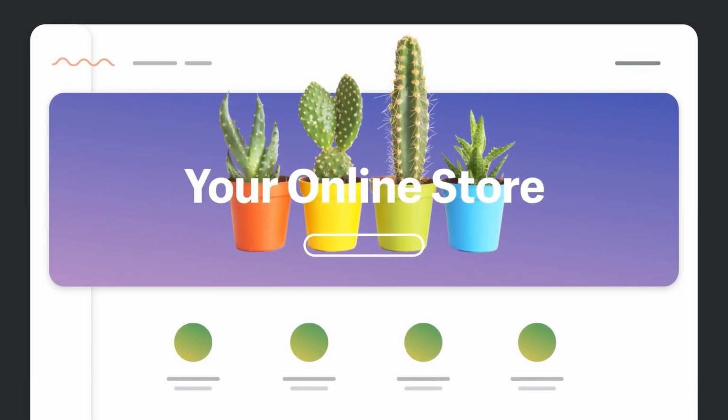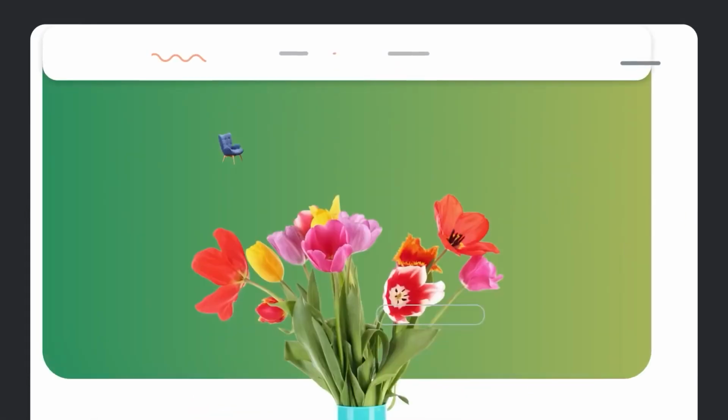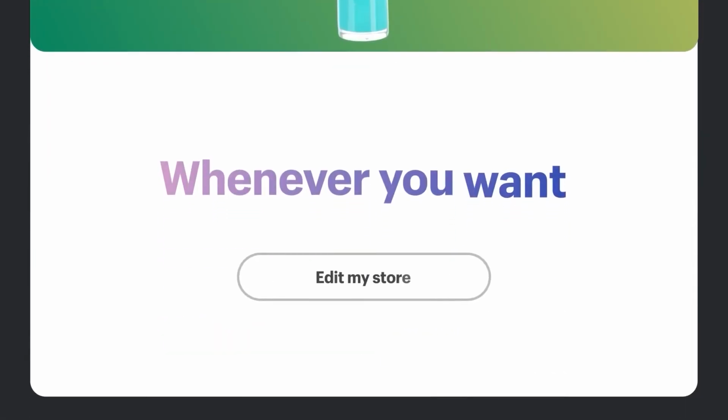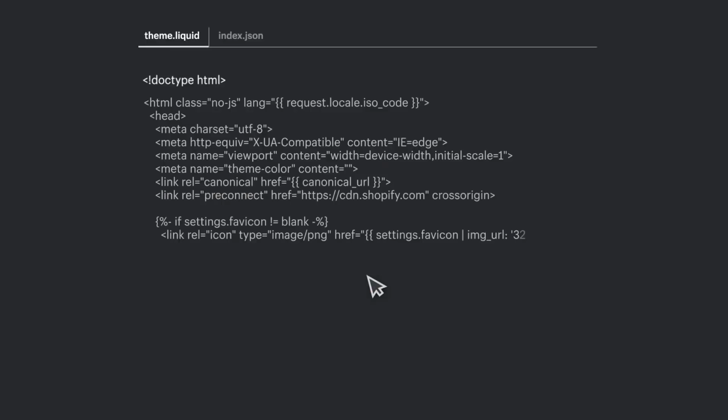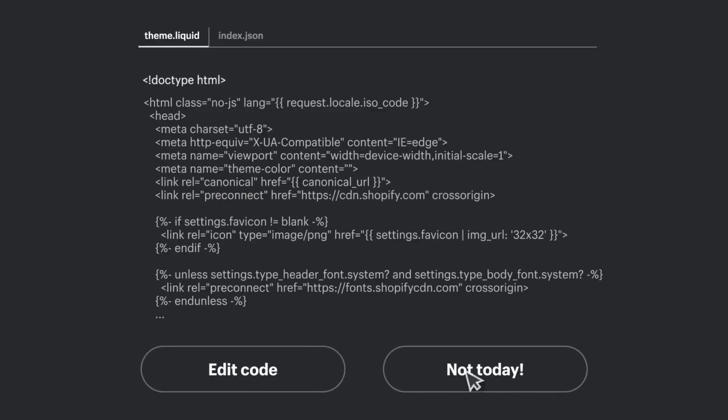Moving on to another great aspect of Shopify, which is its ease of use. The service caters to individuals and businesses of all skill levels, which makes it a universal choice for most people.